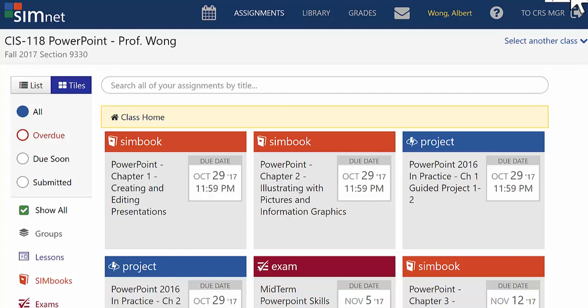This video is to show you how to access the Pause and Practice exercise and submit it to the DVC Canvas class Dropbox. To begin with, you need to come to the SIMnet interface that you have, just like what you have seen here on the screen.